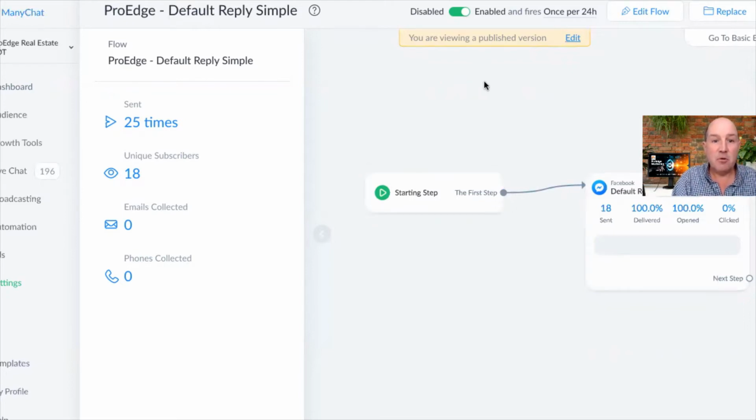In the default reply up top, there's an enable and disable, so you could turn it off if you don't want it to fire. But if you want it, you click enable, and now that green, it's going to start firing. The other option that you have too in ManyChat is you could say once per 24 hours or every time. So let me reiterate what a default reply is in the ManyChat world.